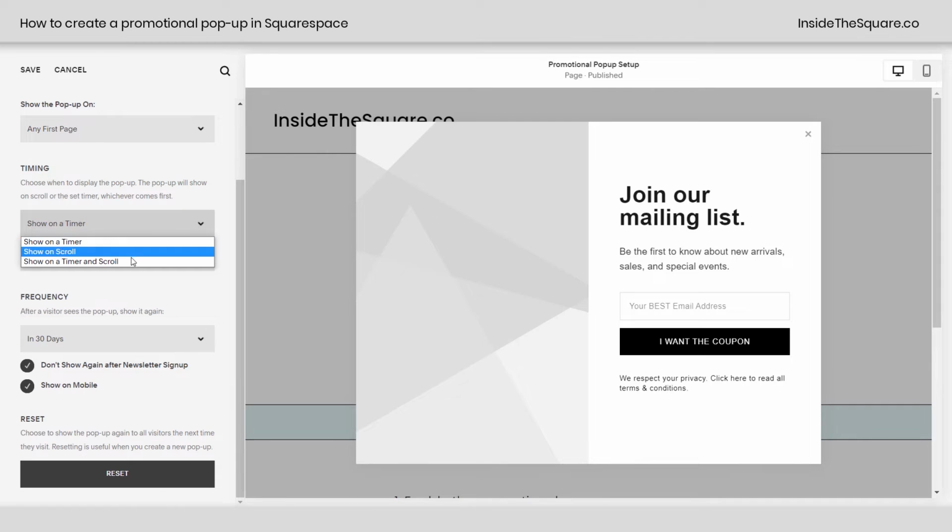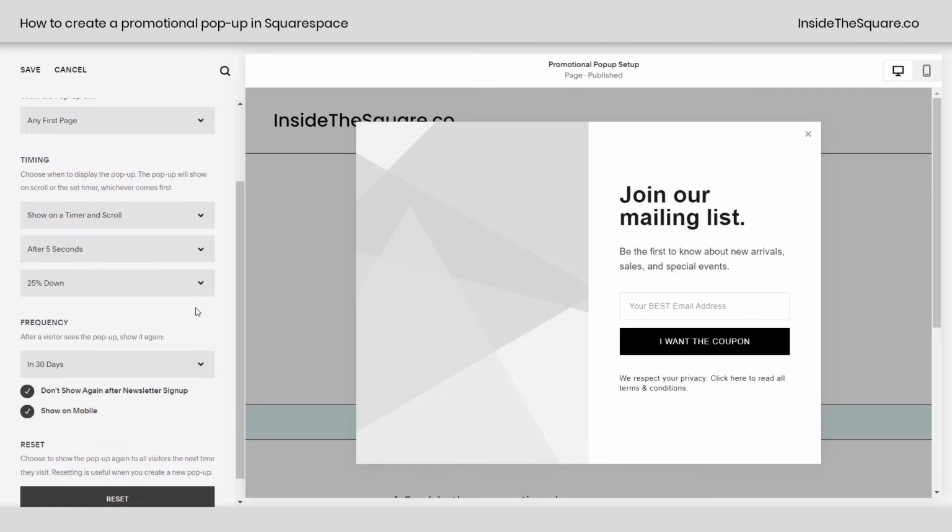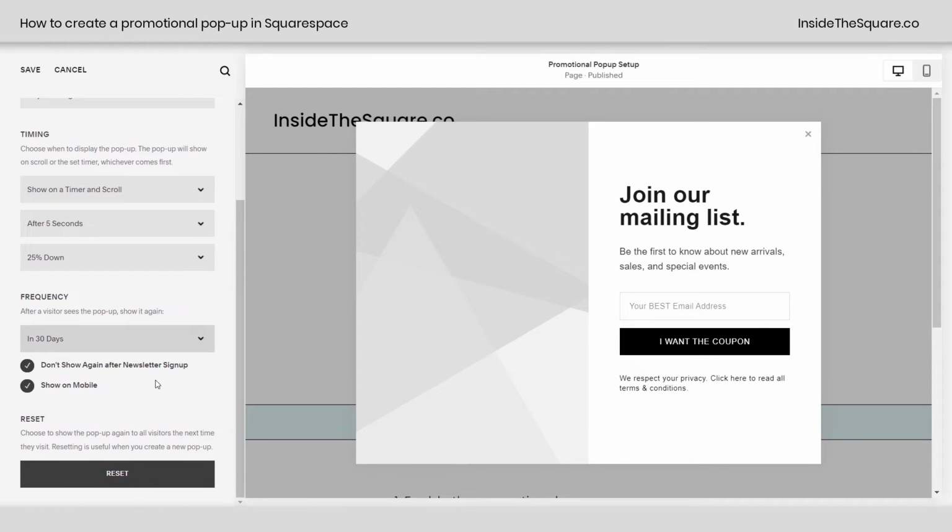Now, if you don't want to use a timer, you can select show on scroll. So if someone is scrolling through your online store and they make it halfway down the page or close to the bottom, like 75% down, they might be looking for something specific like a coupon code. If you select 75% down, the pop-up will only show up when someone is close to the bottom of the page. Show on timer and a scroll, guess what? It's a combination of both. You get the idea.